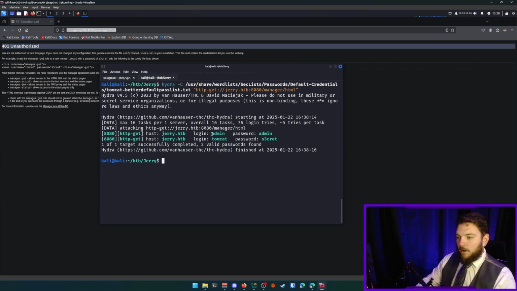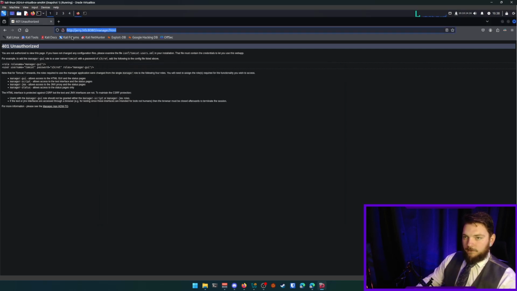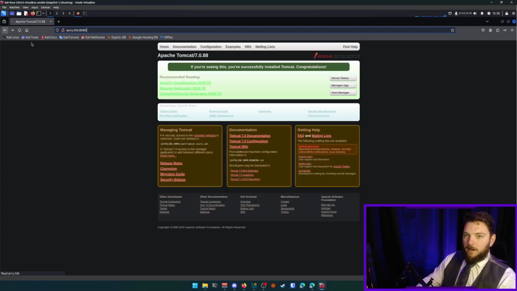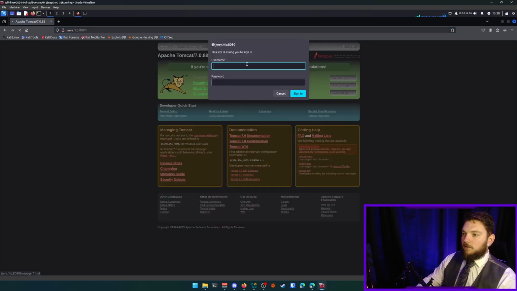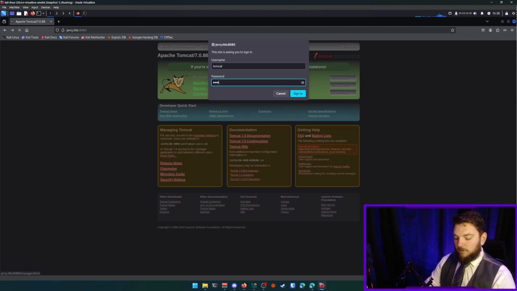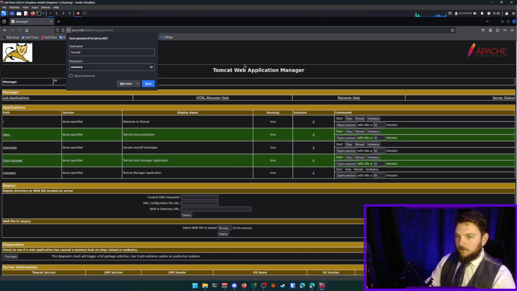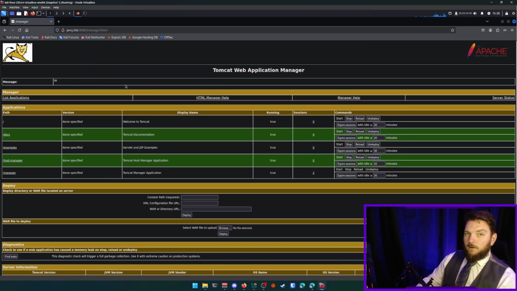If we were to try the admin, it would give us a 403 access denied on this one. But with this Tomcat secret, we can go back and try to get back into the manager app. The username Tomcat and the password secret. Don't ever save passwords in the browser, please don't.